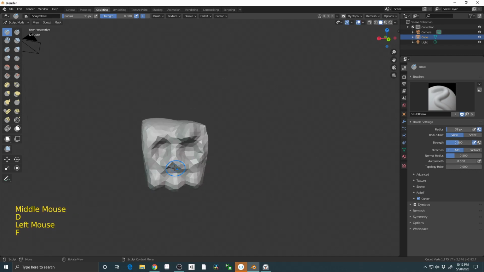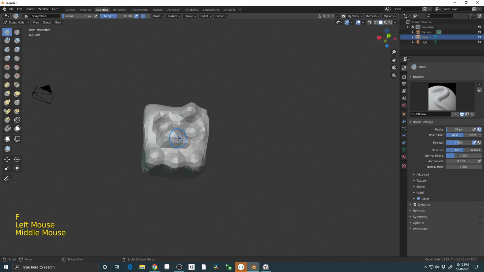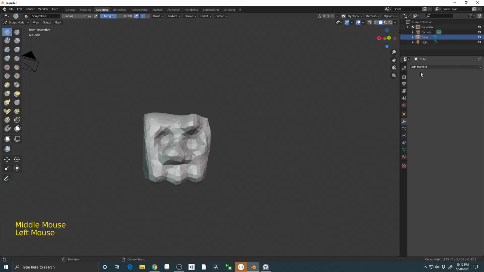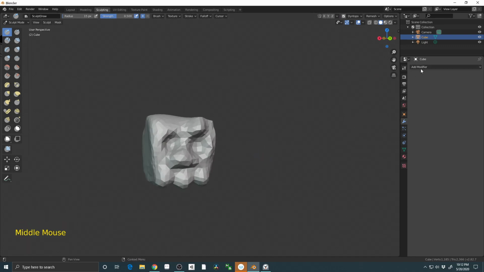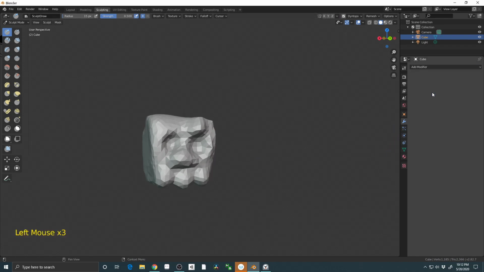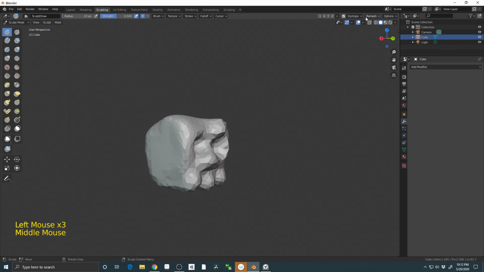And I'm just sort of building this up and shrinking it down. I feel like I don't have enough geometry here, so I'm going to go over to this modifier, and I'm going to do another subdivision surface, and I'm going to go up to 2, and I'm just going to go ahead and apply it because I want to increase how much geometry I have to work with.